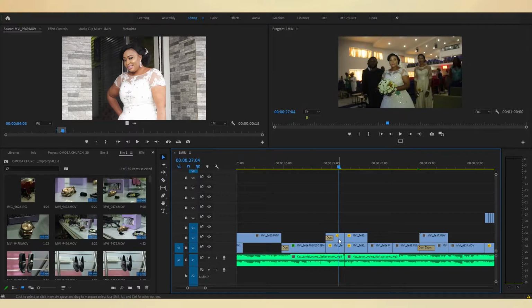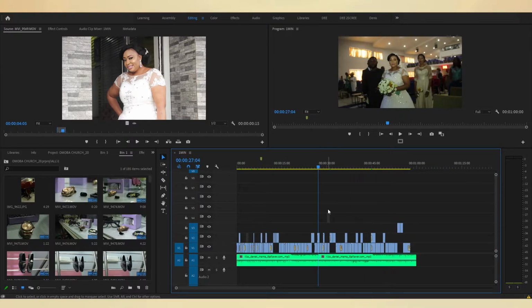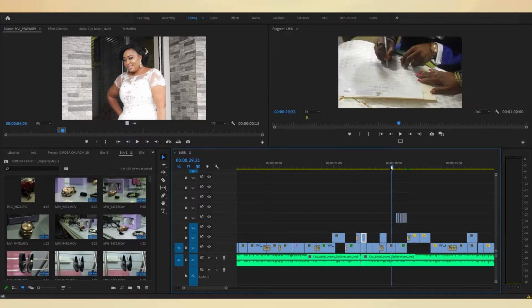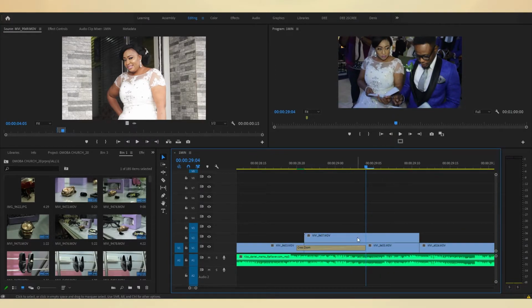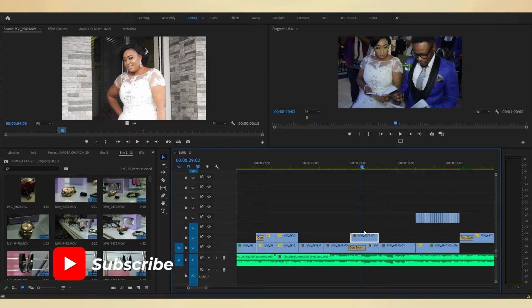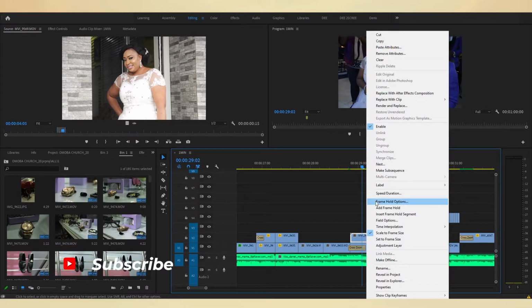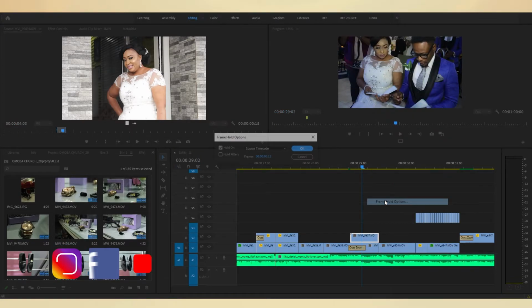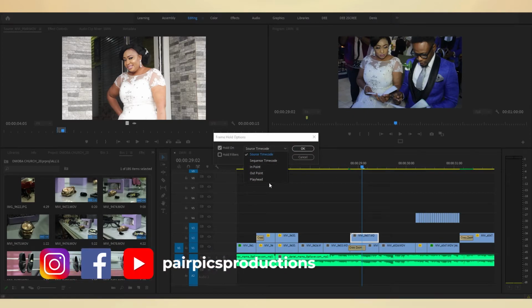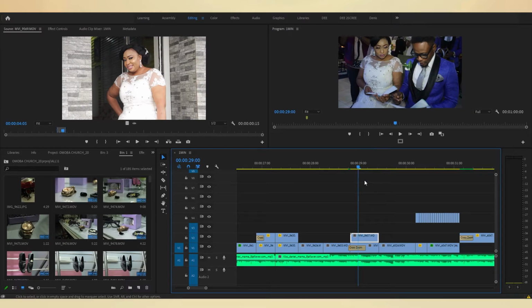So like I said, I'll show you guys how to create your own keyboard shortcuts. One of the things I do all the time is to make a still frame. The normal way, you right click and choose frame hold option. There are a lot of options, but what I normally use is the playhead and OK. So instead of going through that process, you can make a keyboard shortcut.